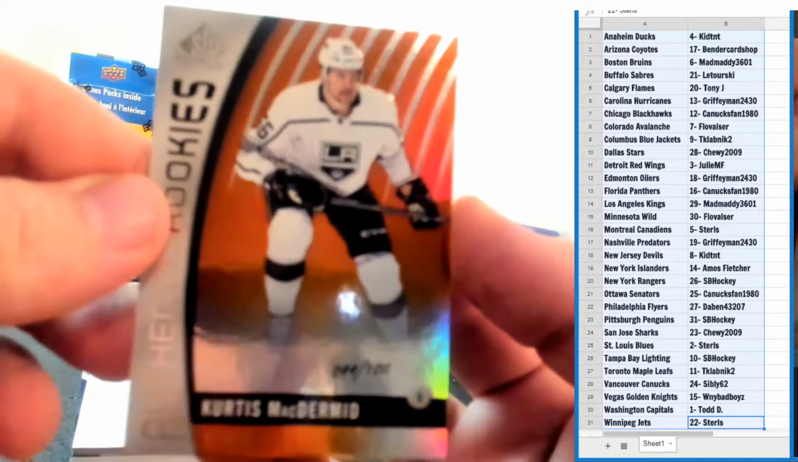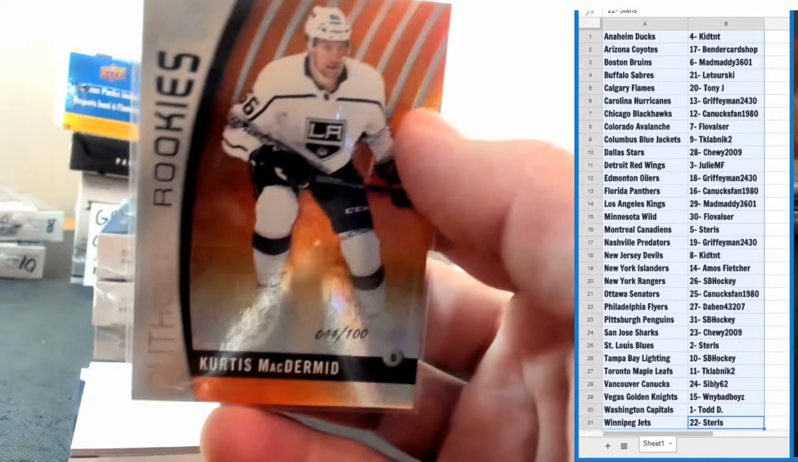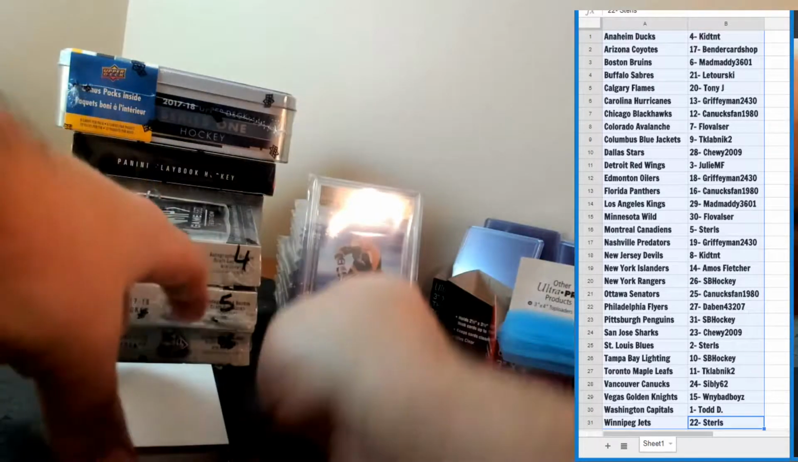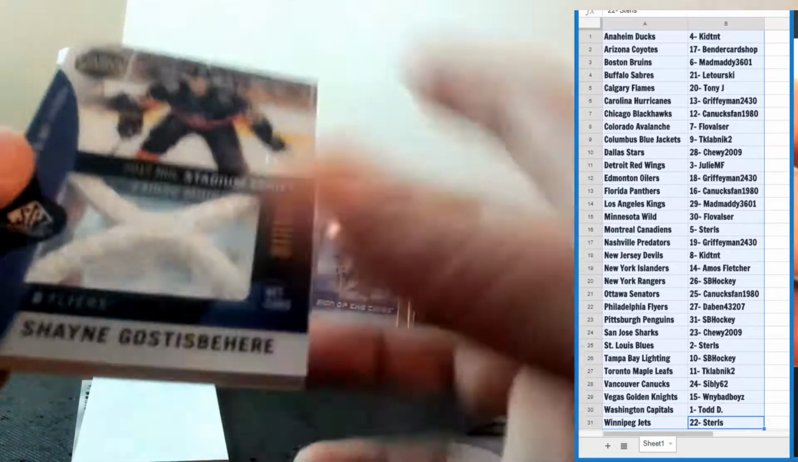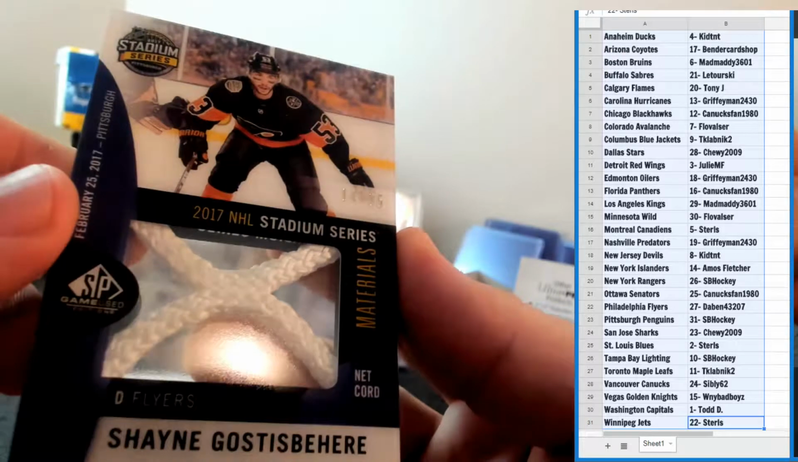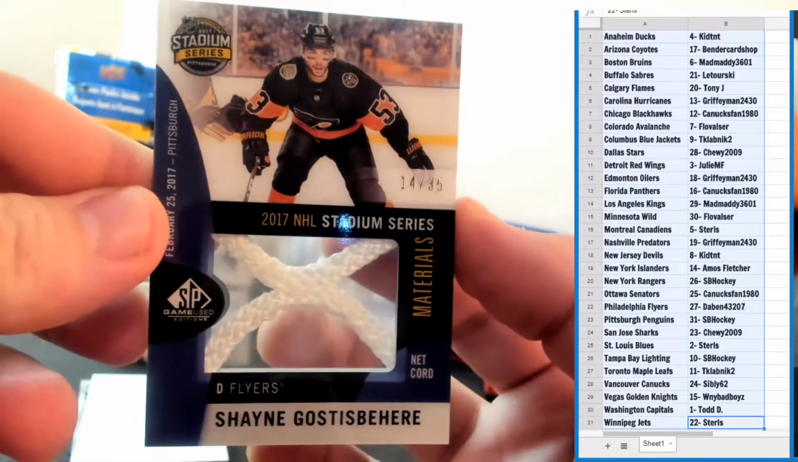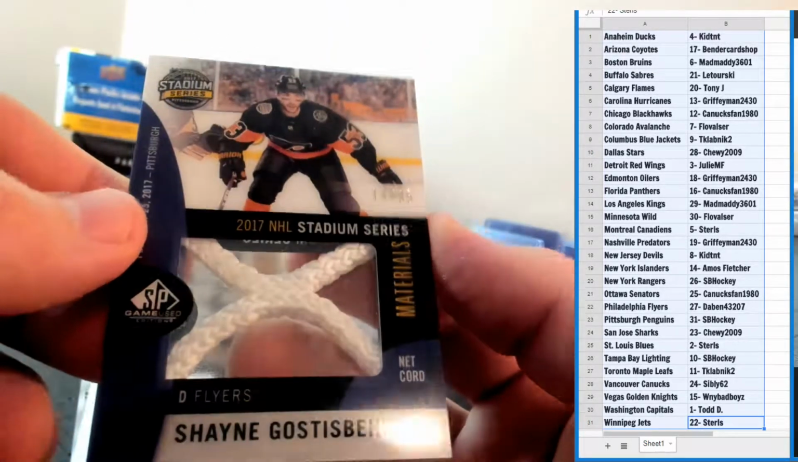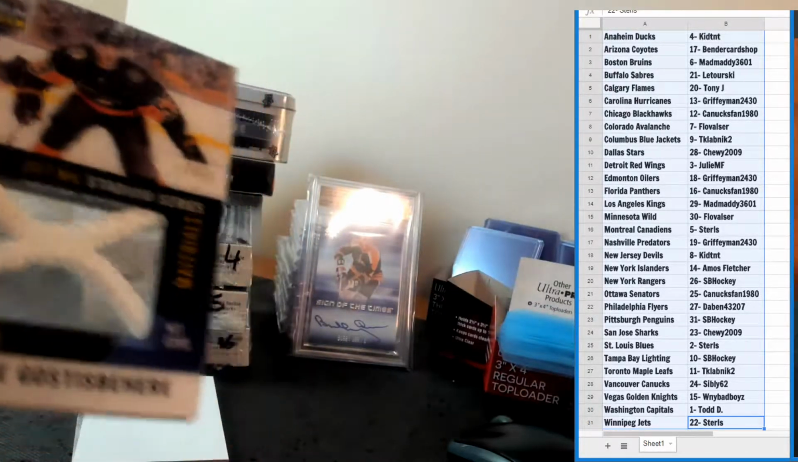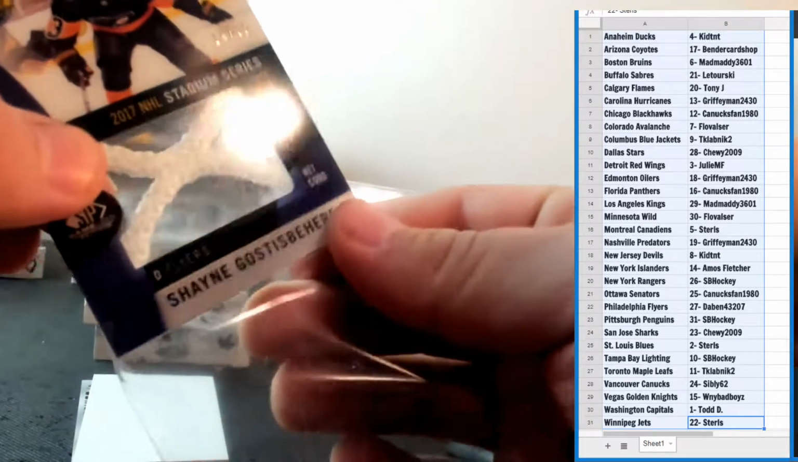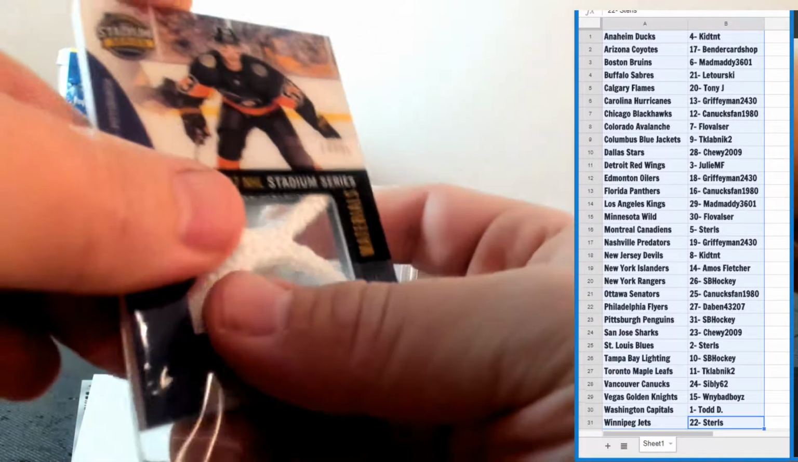.044 of 100, Curtis McDermott, authentic rookie, orange. One of one, yeah, I know his one of one is. Oh, 5 of 6 is. Oh, nice. For the Philadelphia Flyers, Shane Gostisbehere, NHL Stadium Series net cord, 14 of 35 for the Philadelphia Flyers. Philadelphia is Ben. Back-to-back hits for Ben because there's another Flyer coming right behind it.